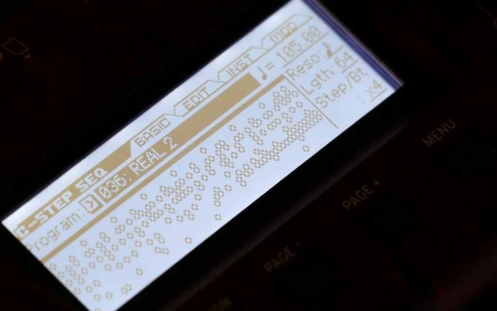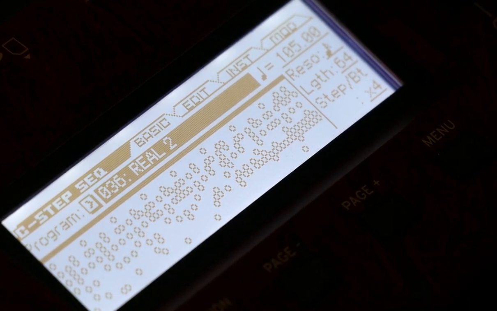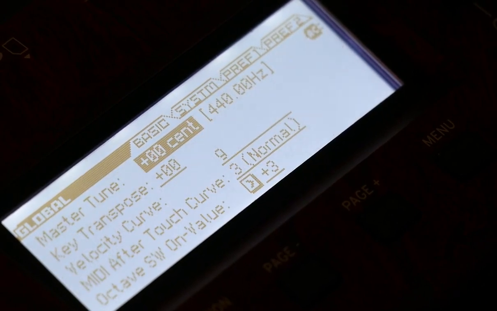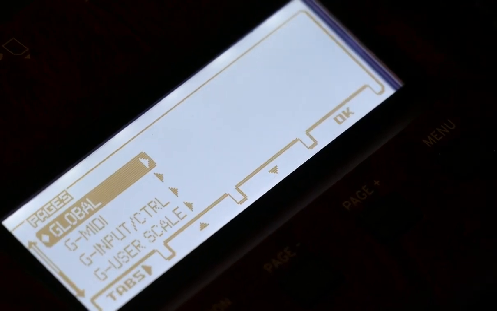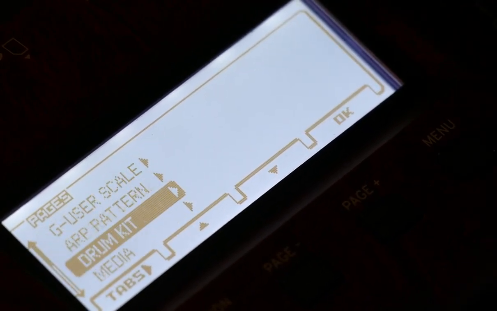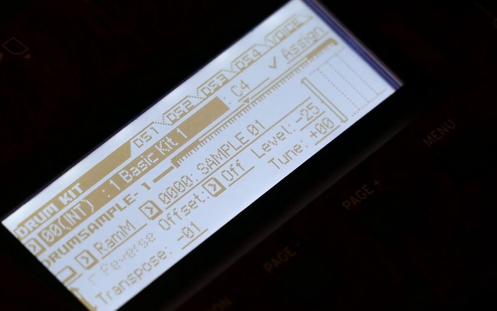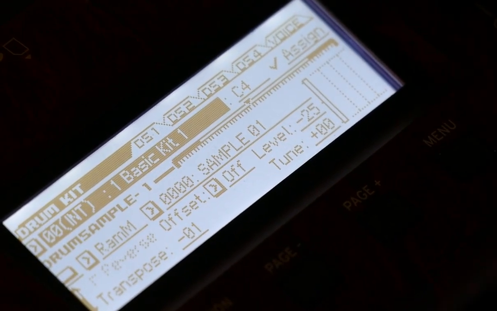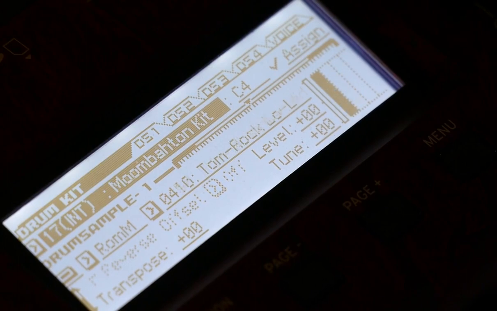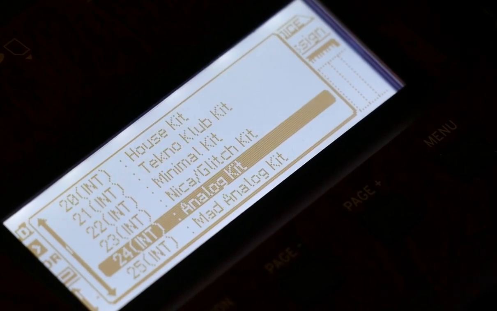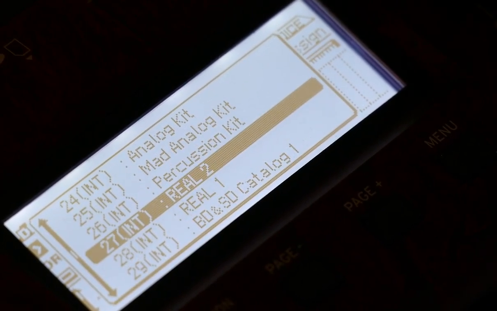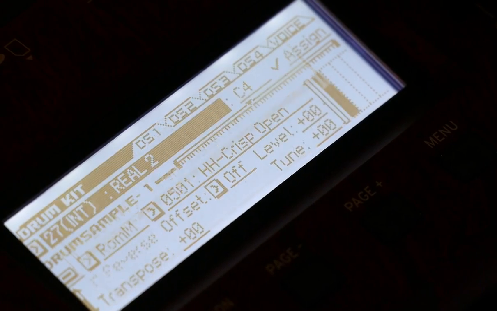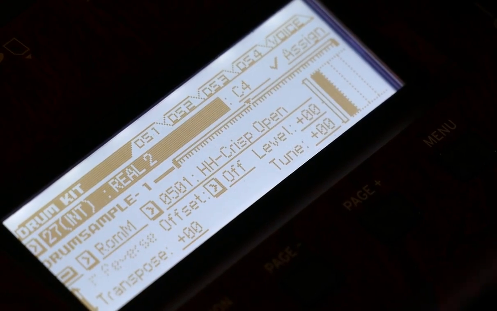very, very important, and I will show you. So we go to exit SEC, which means we go to global media. I'll show you what happens. Menu, and then we go to the drum kit. And here you have the basic kit. I will go to my own kit, which is called Reel 2, and I'll show you what has happened here.